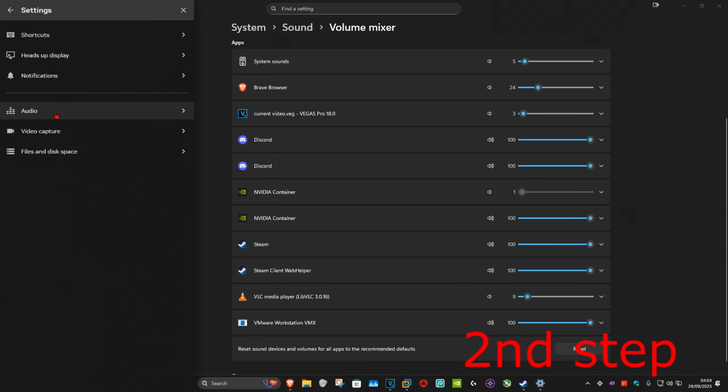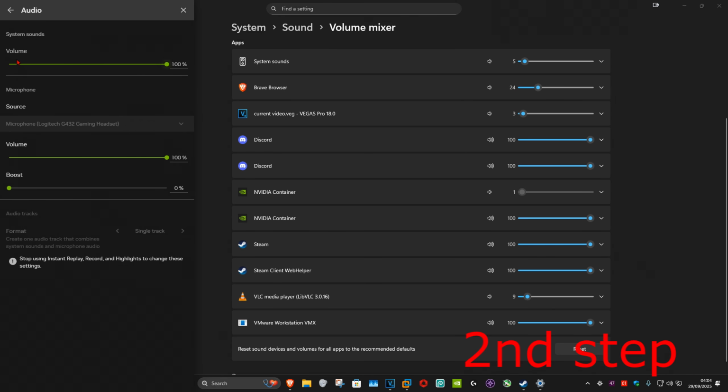Now you want to click on Audio. Make sure that you have your volume turned up to the max and your volume here also turned up to the max. And make sure that your source is correct right here. So you're going to click on the drop down and then choose your correct speakers or microphone.